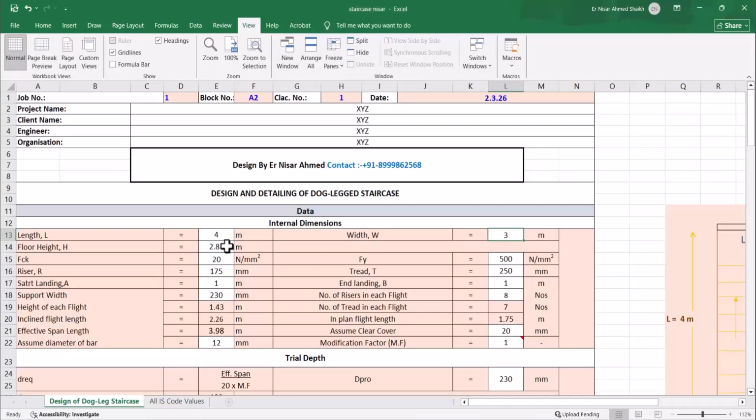Width, okay. Floor to floor height I will take 3 meters. Then fck 20, fy 500. You can take 415 also, but I will consider 500. I will consider riser 150, tread 250. It's okay. Landing width is 1.2.